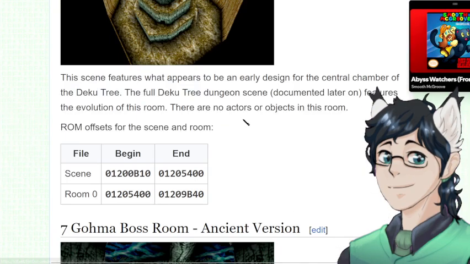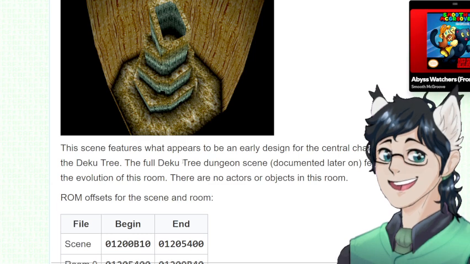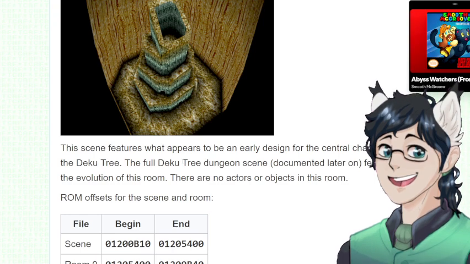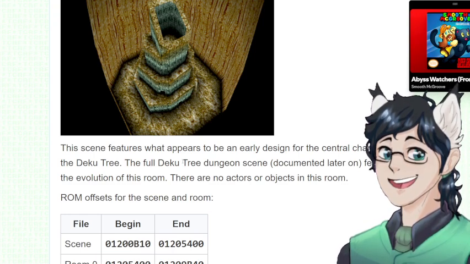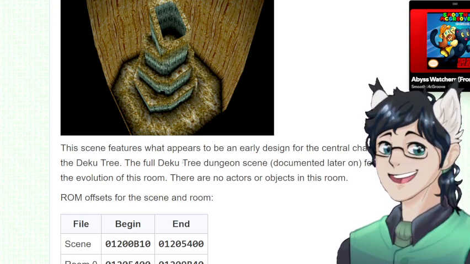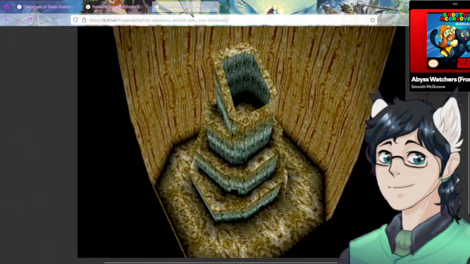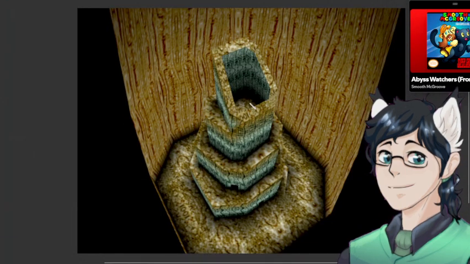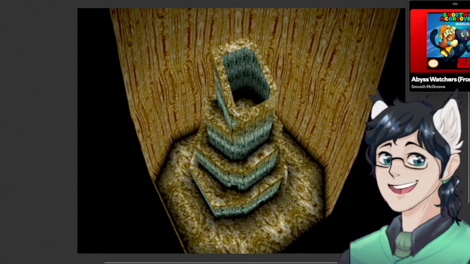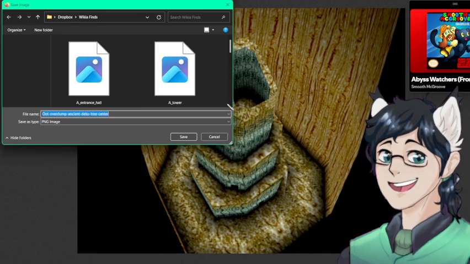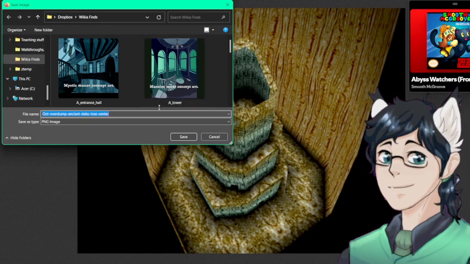What's the description of this? The scene features what appears to be an early design for the central chamber of the Deku Tree. The full Deku Tree dungeon scene, documented later on, features the evolution of this room. There are no actors or objects in this room. I love this. It's simple and yet creepy. I'm saving that. That looks really rad, dude. Oh, the Scooby-Doo ones, yeah.